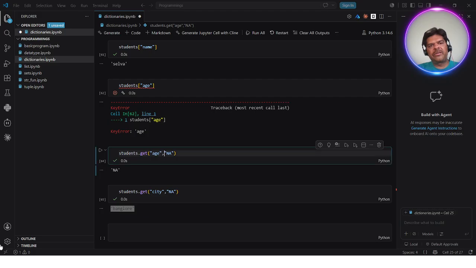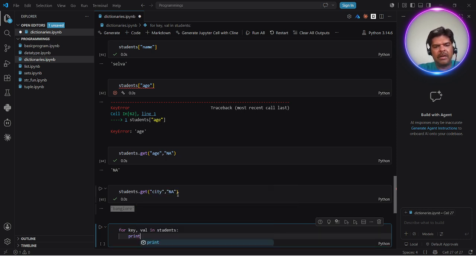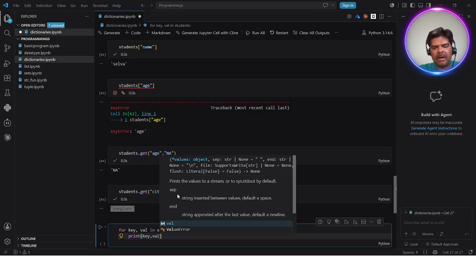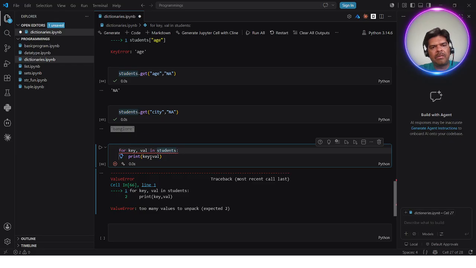So, looping through the dictionary. That is the loop concept. In the next session we are going to learn the looping concept in detail, but now I will show you how we can get the keys and values through the looping concept. So for key, val in students: print of key comma val. Run it.